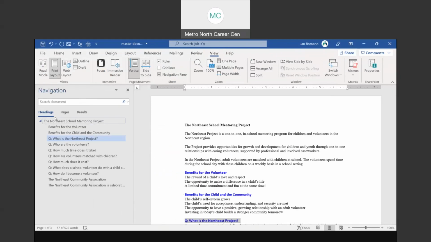When you choose the navigation pane, I want you to notice that everything that you've applied a style to using heading 1, 2, 3, etc., up to 15, is going to be shown on the left-hand side.